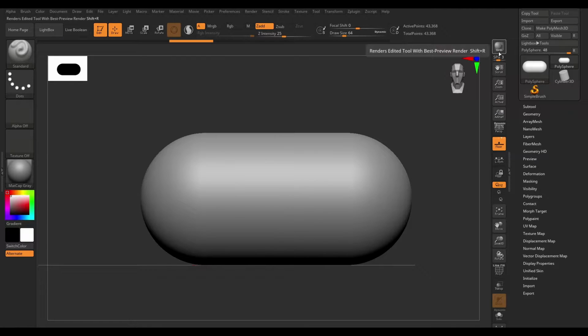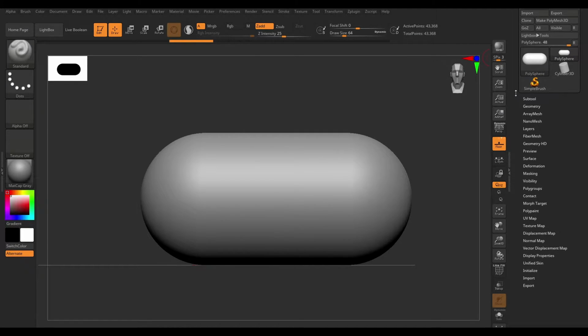So right on top here, we can see this BPR, which stands for Best Preview Render. If I hit this button, it's going to render this model out. Under that, we have subpixel anti-aliasing render quality. And depending on which side you shift your slider, it's going to increase or decrease the render quality.